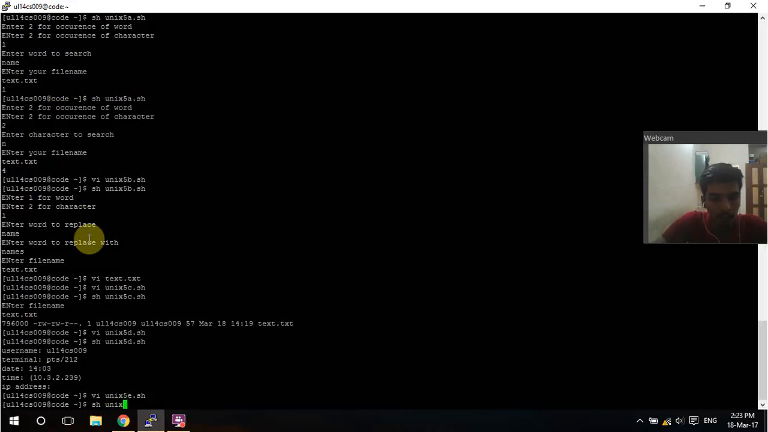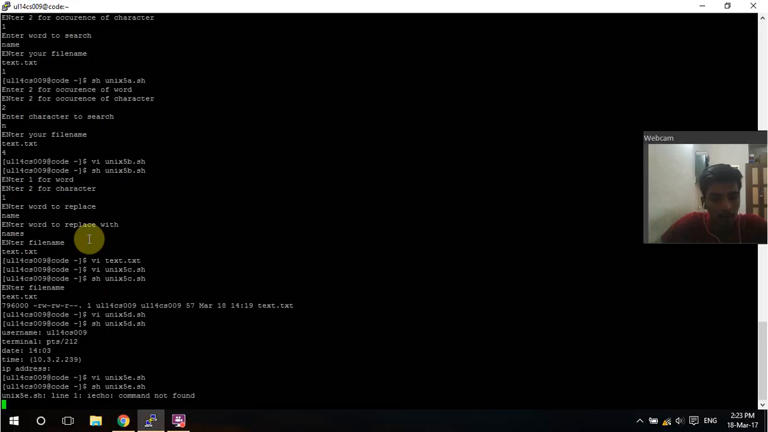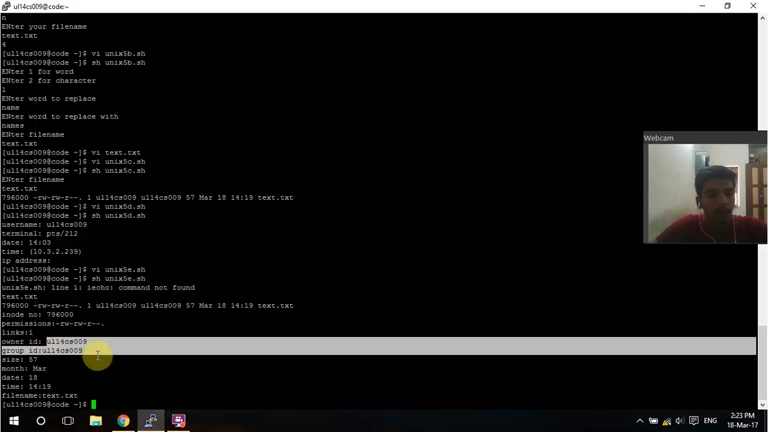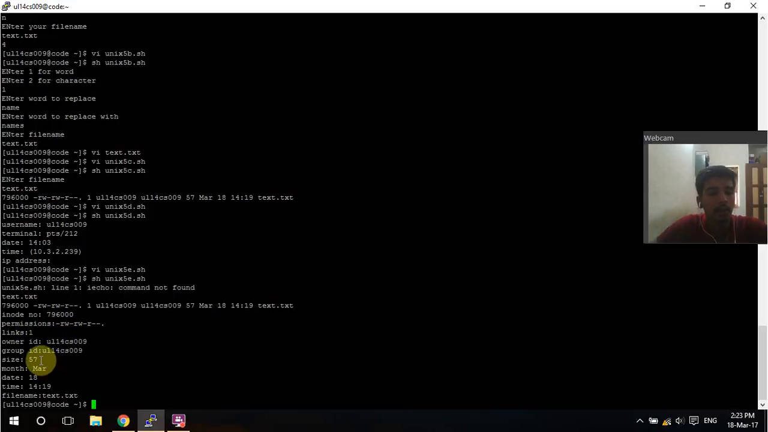And in Unix, here we need to enter the file name, text.txt. It will display the inode number, the permissions and the links included, the owner ID, that means the register number, and the size of that file is 57, the month March, the date 18, the time 14:19, and the file name.